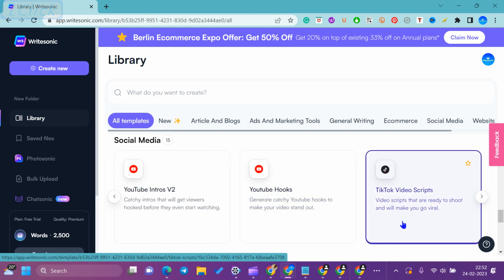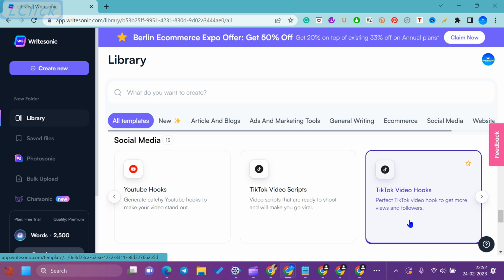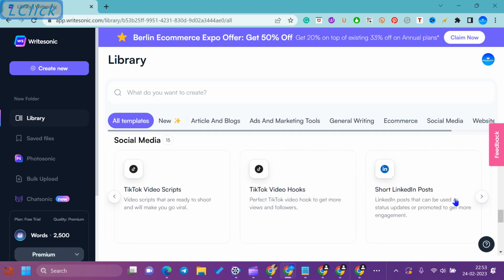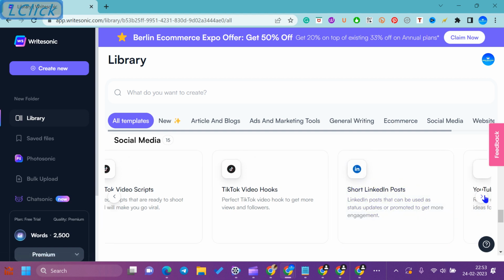TikTok video scripts that are ready to shoot and will make you go viral. TikTok video hooks, the perfect TikTok video hook to get more views and followers. Short LinkedIn posts, LinkedIn posts that can be used as status updates or promoted to get more engagement.